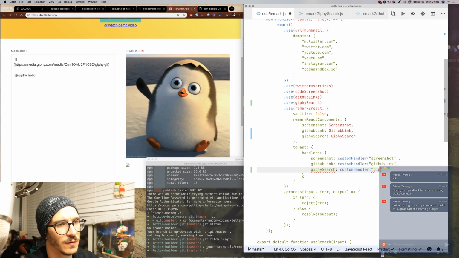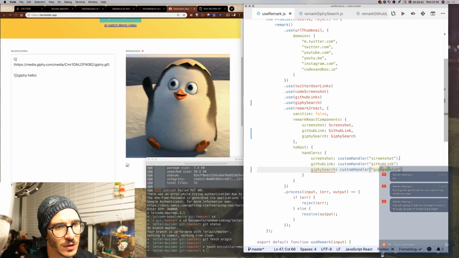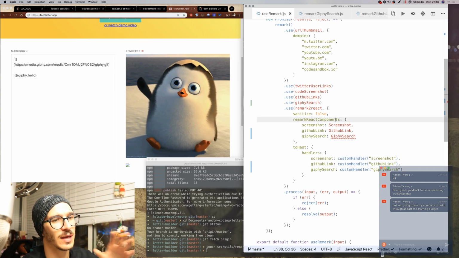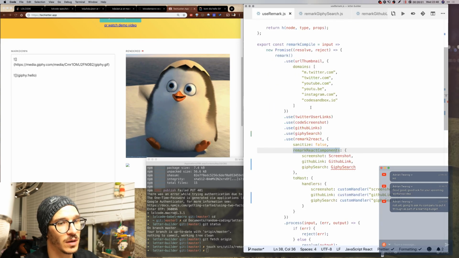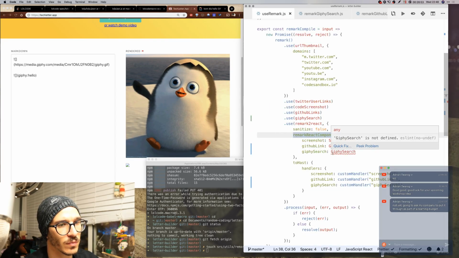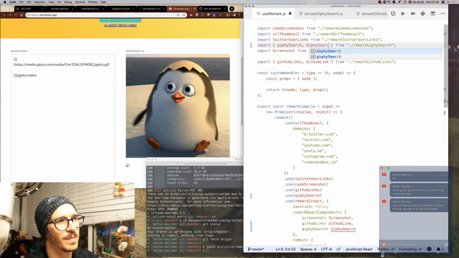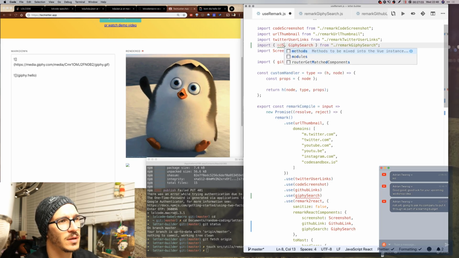GitHub link, giphy search. Okay, so this part is kind of repetitive. So the cool thing here is that I have so much existing code that adding new extensions is really kind of pretty. GitHub link. This is okay. Let's do md giphy search.